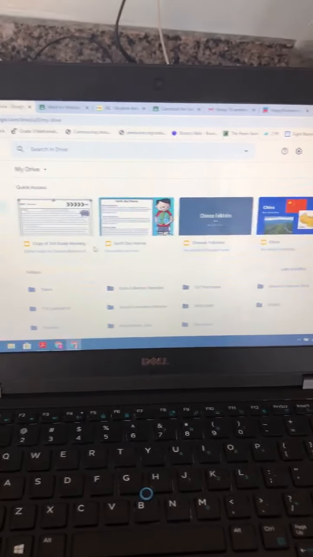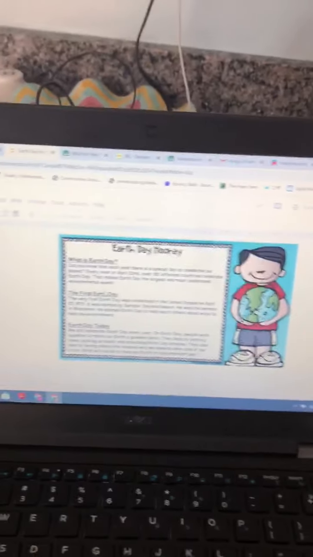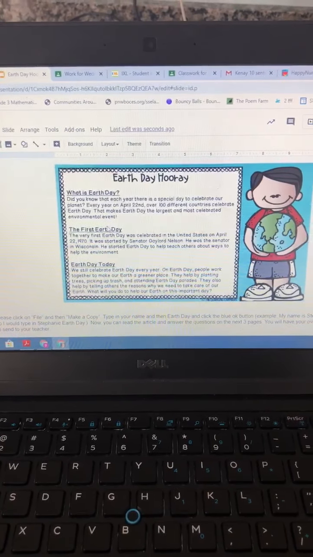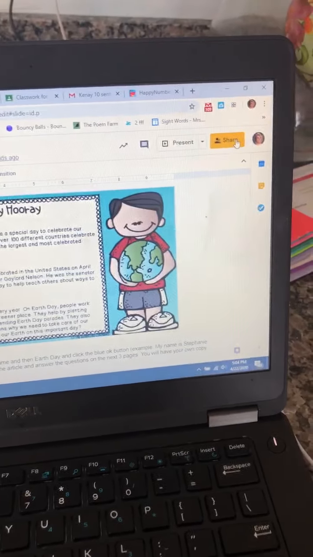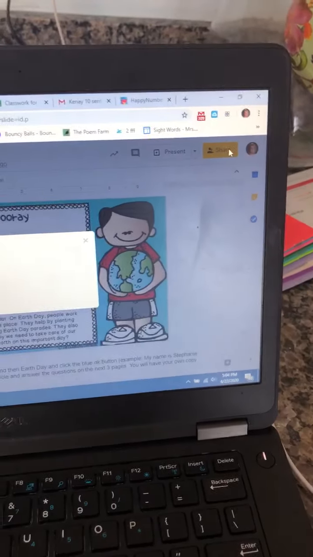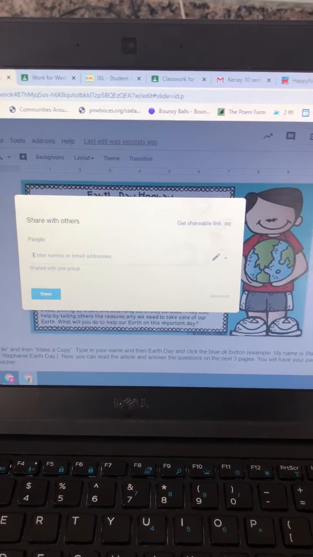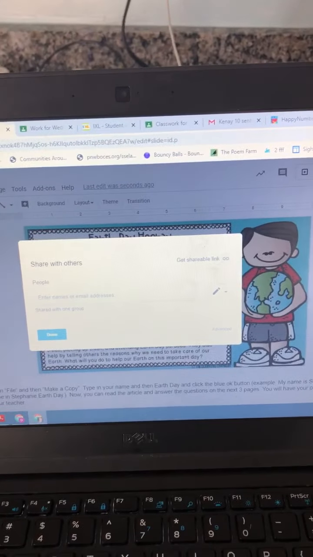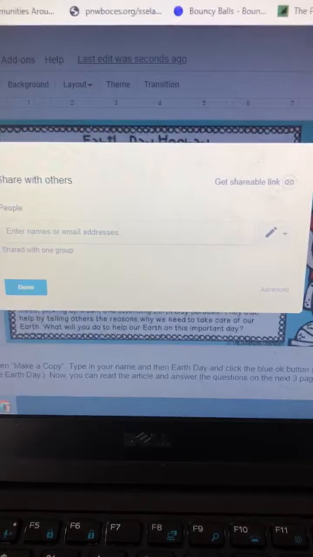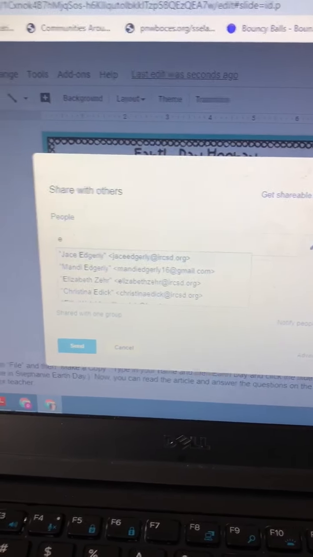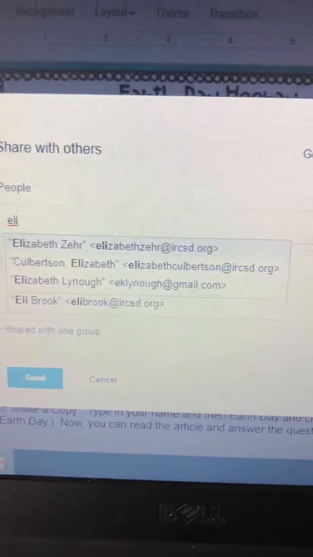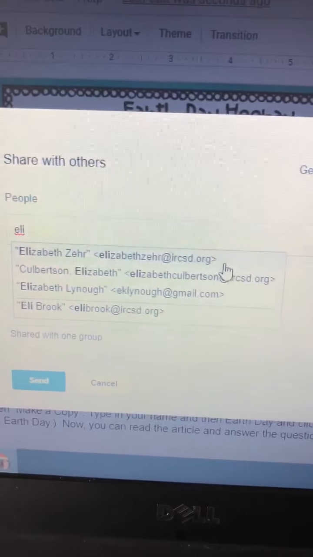Everything gets automatically saved. For example, I was just working on Earth Day. Once I am done with all of my work in my Earth Day Hooray packet, I'm going to hit the share button, okay? And then this box pops up, share with others. If you want to share it directly with me, great. All you're going to do is type my name in, E-L-I, Elizabeth Zare, and there I am right at the top. I'm going to click it.